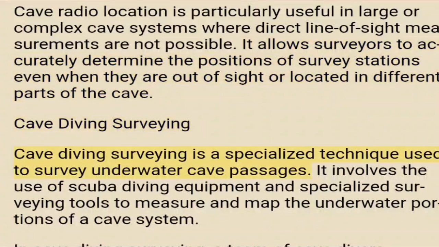Cave diving surveying. Cave diving surveying is a specialized technique used to survey underwater cave passages.